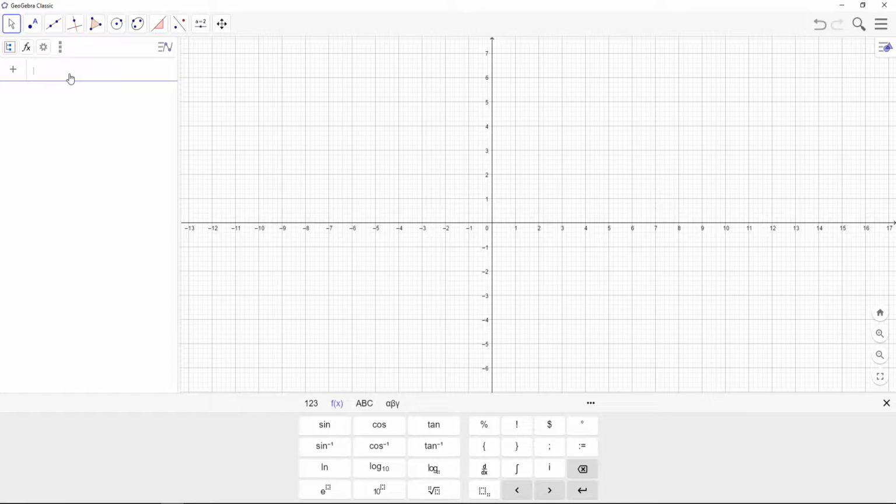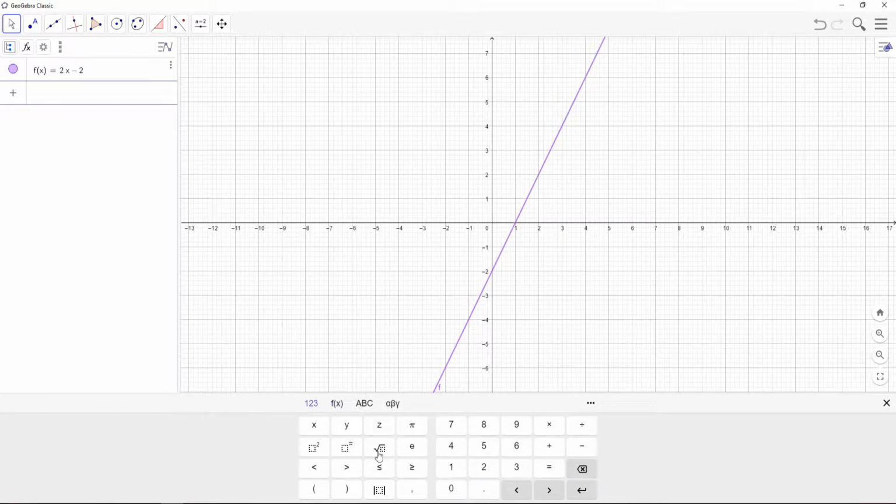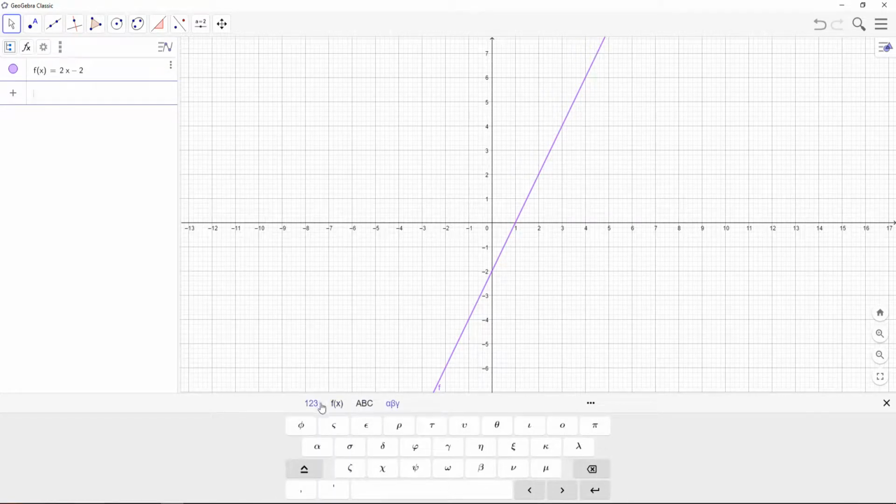So I'm going to go ahead and put in my own function. Let's form a line. So I've created a line, and as you notice when I was typing, this keypad popped up. This keypad can be very useful. It has things like pi in it, radicals, functions, Greek letters, etc. But I chose to just stick with using my keyboard for now.